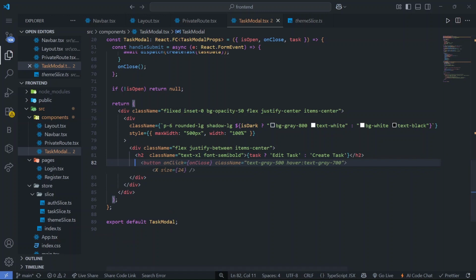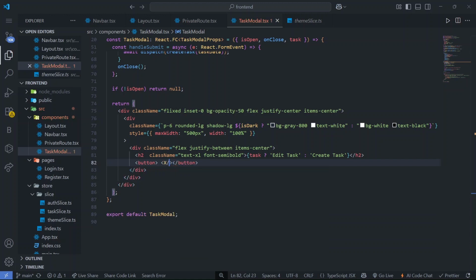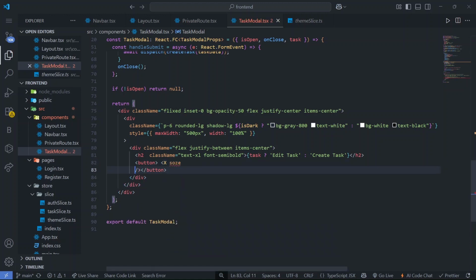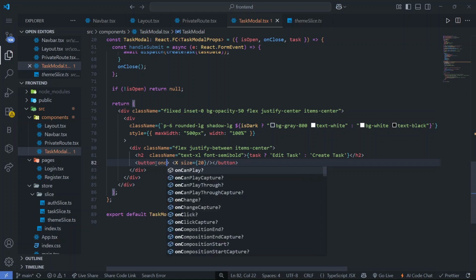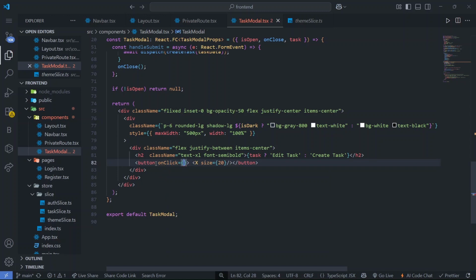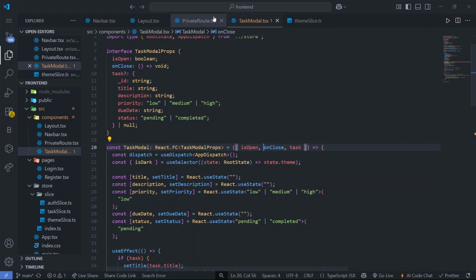So now we have to create a button, and in this button we have to show a cross, an X icon, right? And this X icon is coming from lucide that we have imported, and we have to write the size also. So let me write size, and we can write 20, right? And when we click on it, we want to close our model, right? On click, close, onClose, right? And the onClose function is coming from here, which we have created in our interface, right?